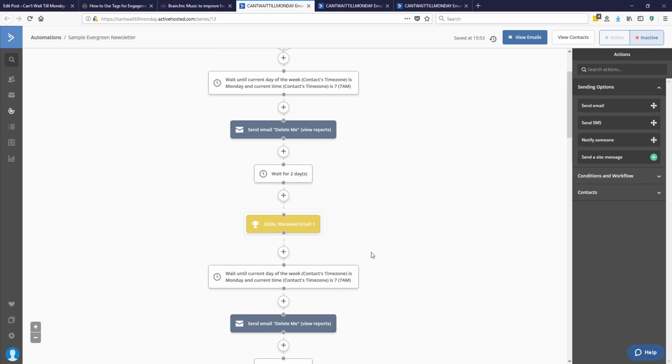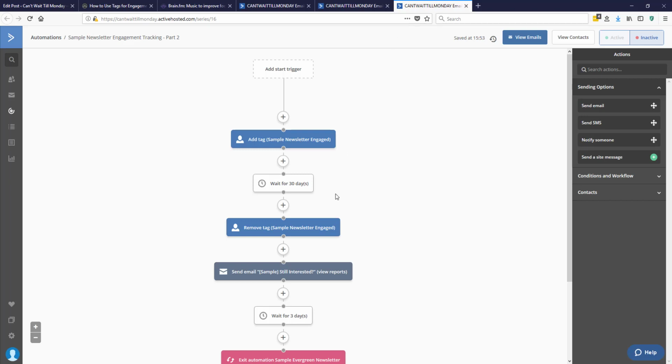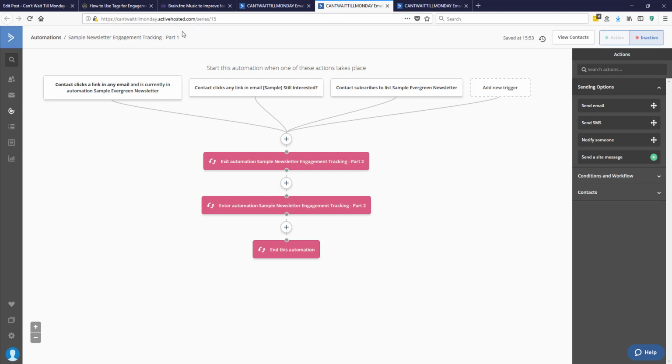Like I mentioned, our goal is to filter out who is clicking on the past four emails that we've sent. If they are clicking, then we leave them in the automation, and if they're not clicking on any emails, then we remove them. That is done in two parts. We have this controller automation, and then this function, which handles all the actual tagging.